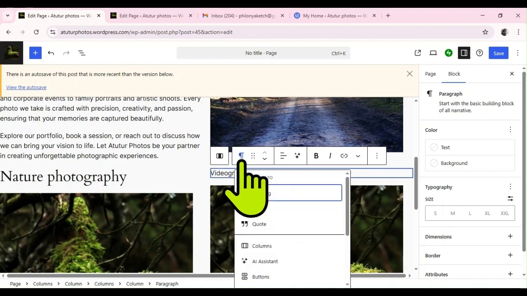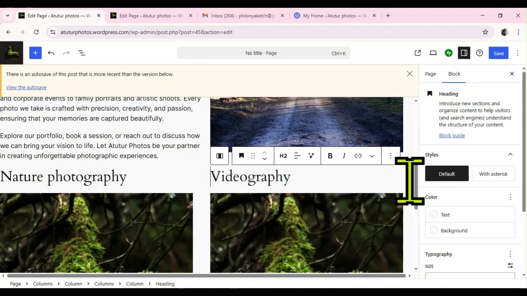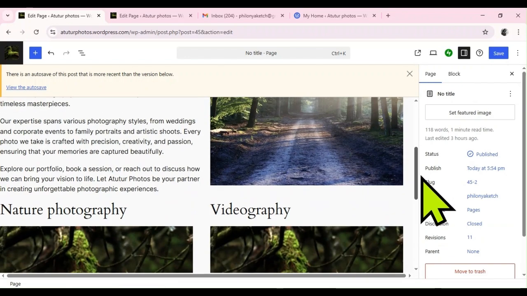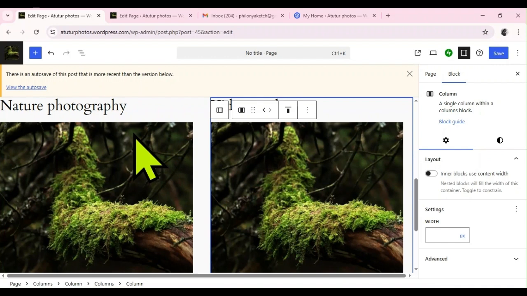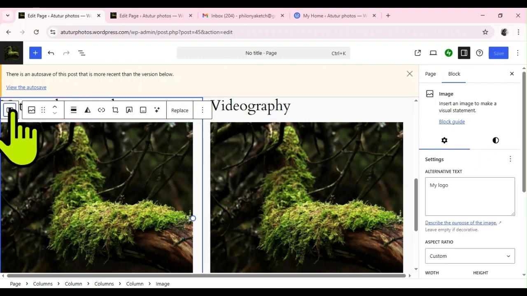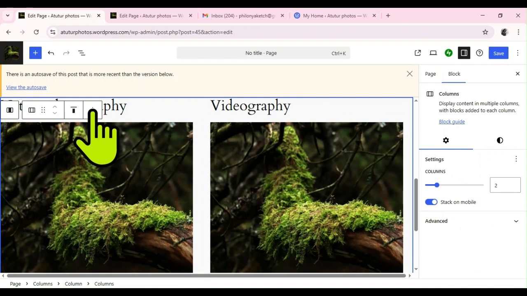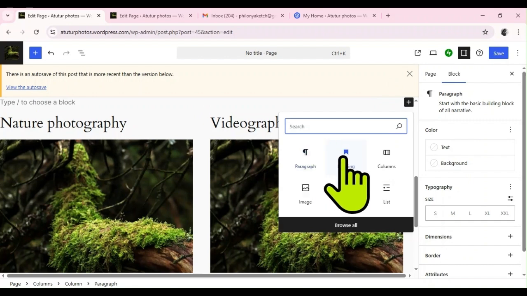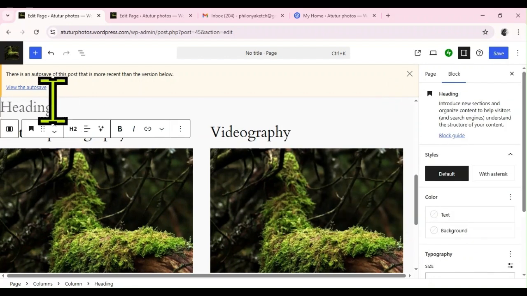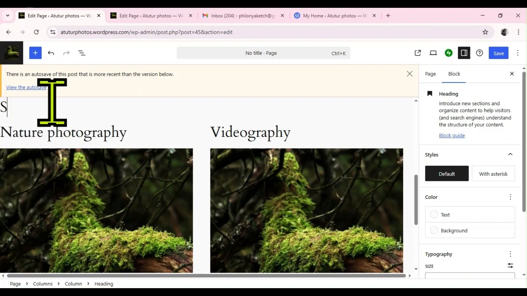So I do the same. I convert it into a heading. Okay. So then after that, we are going to label this section. I'm going to label it. So we're going to put, say, add before, and then we are going to put a heading here again, and we are going to call it a service section. So we shall name it services.